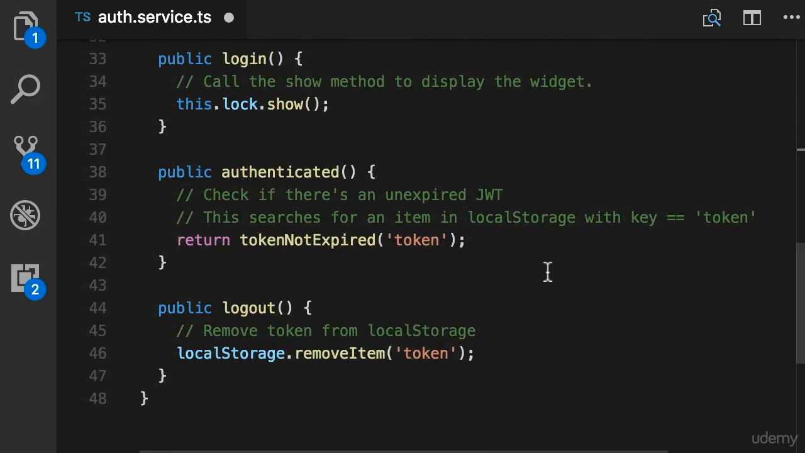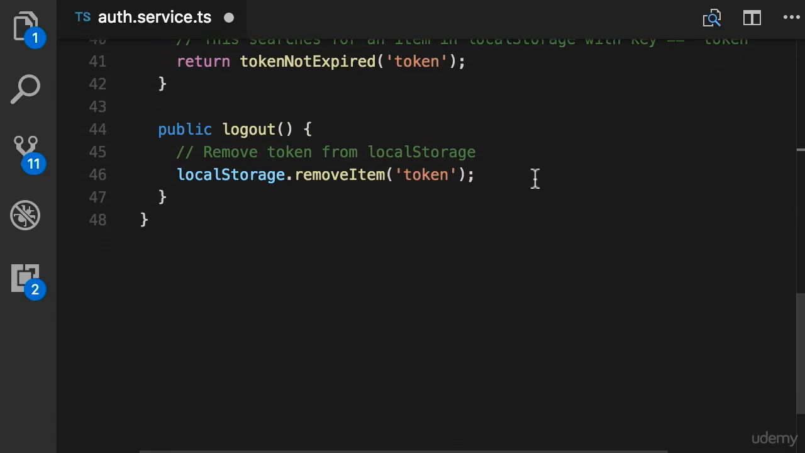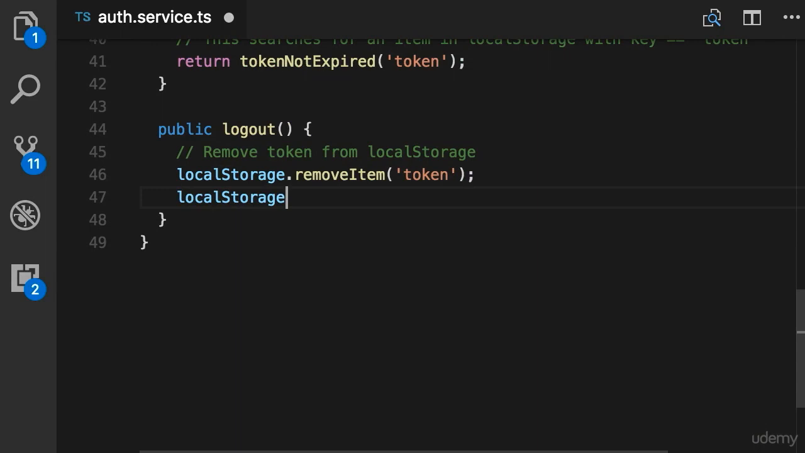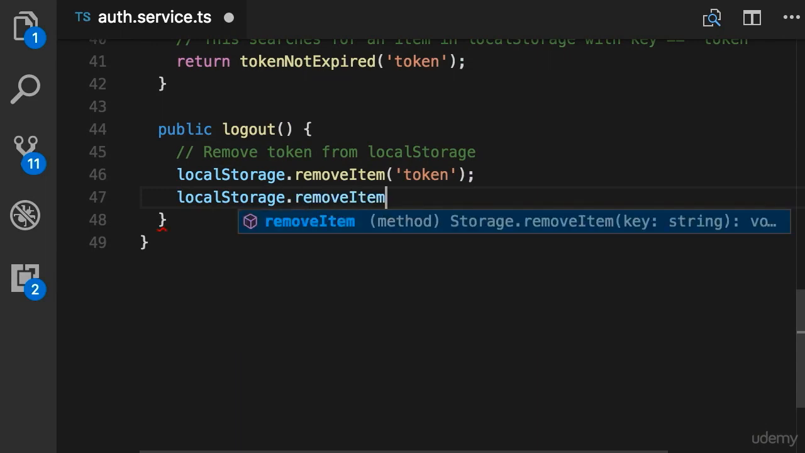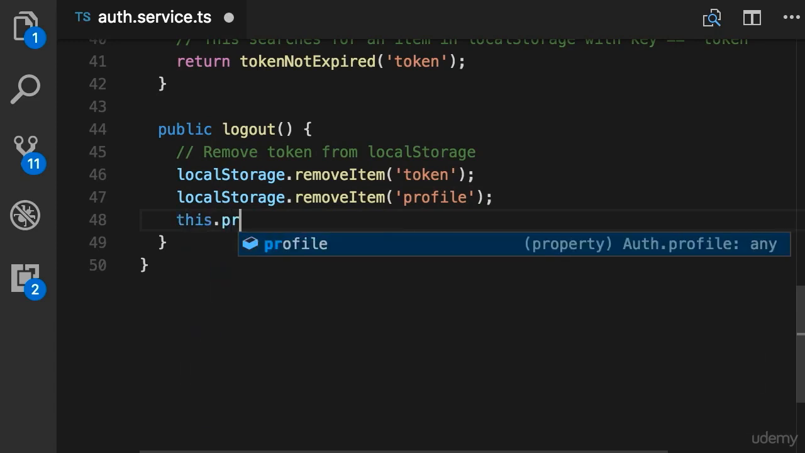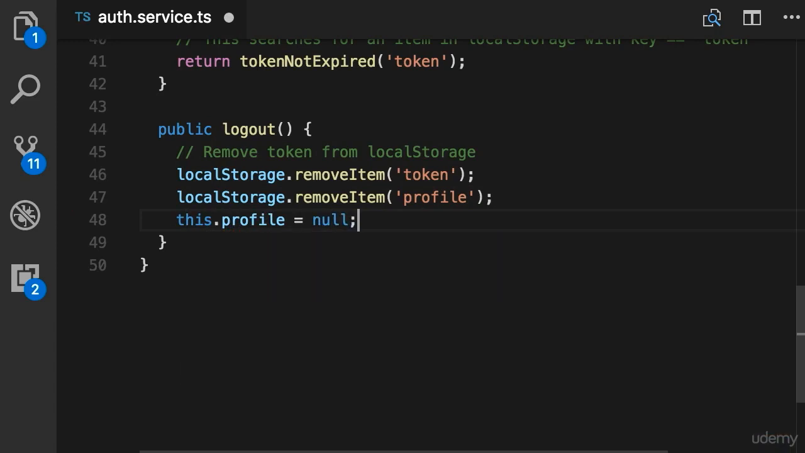Now in the logout method, when the user logs out, we also should remove this profile object from the local storage. So localStorage.removeItem profile. And we also set this.profile to null. Next, I'm going to show you how to add additional fields in the registration form.